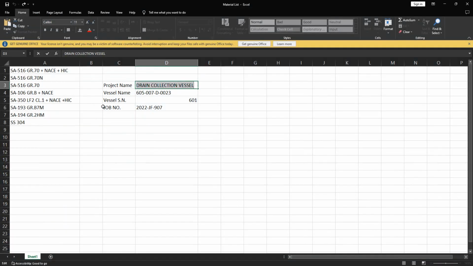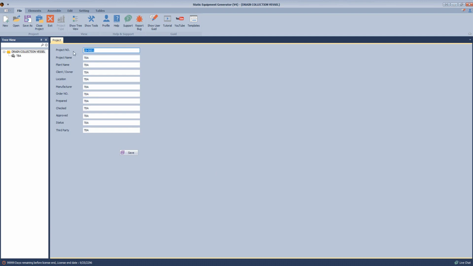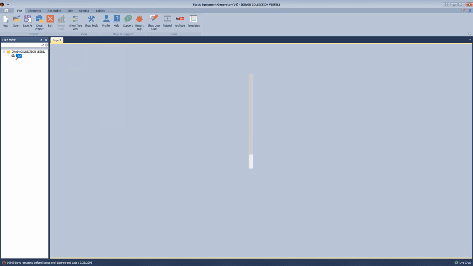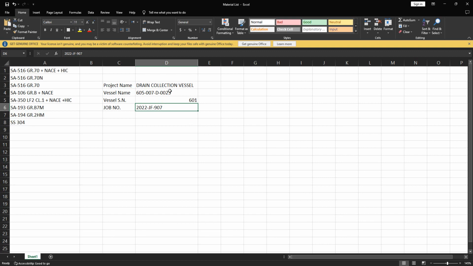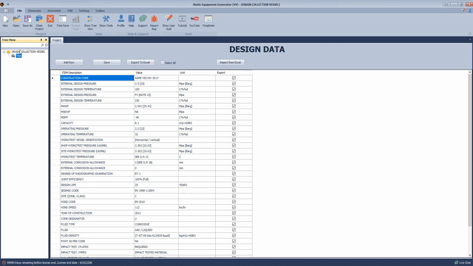From here we could define the job number of this project. So let's come back here, define the job number. You can define the other fields here for the project name, plant name, client, and owner. Now let's click on save, and let's come here on the vessel node, and let's give a name for this vessel. So that's the vessel name. So from here let's right click on the vessel and rename the vessel and click on OK.